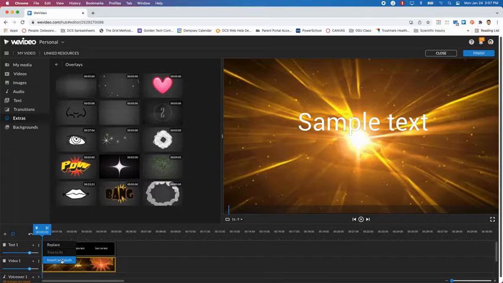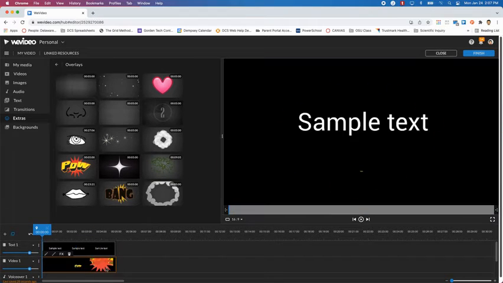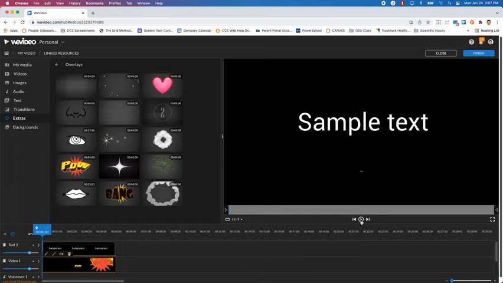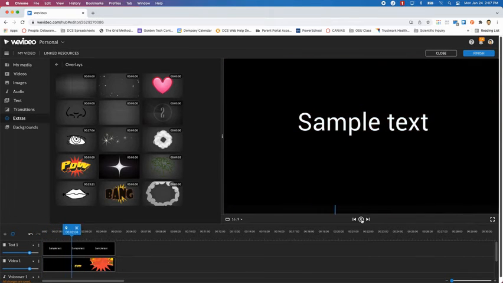I'm going to drag it down, and I'm going to click Replace because I want to replace this. And you'll see that POW is going to be the background now. So when I go back, and I drag this back, and I press play, you'll see POW pops up there.